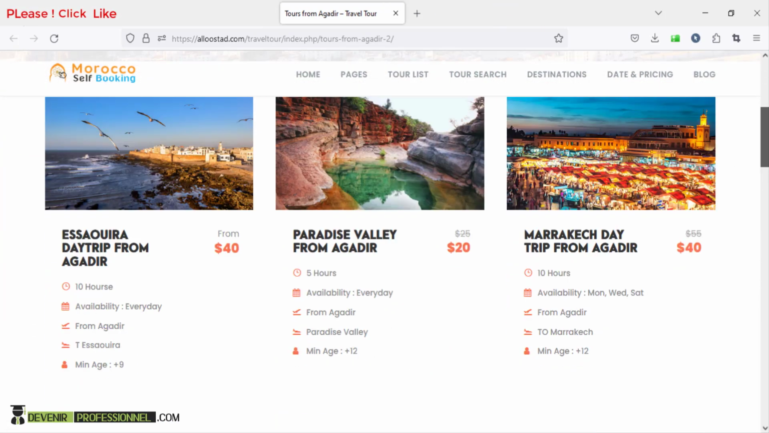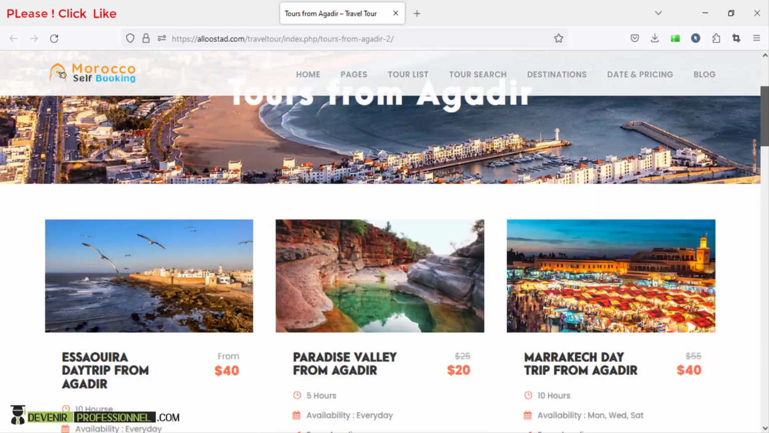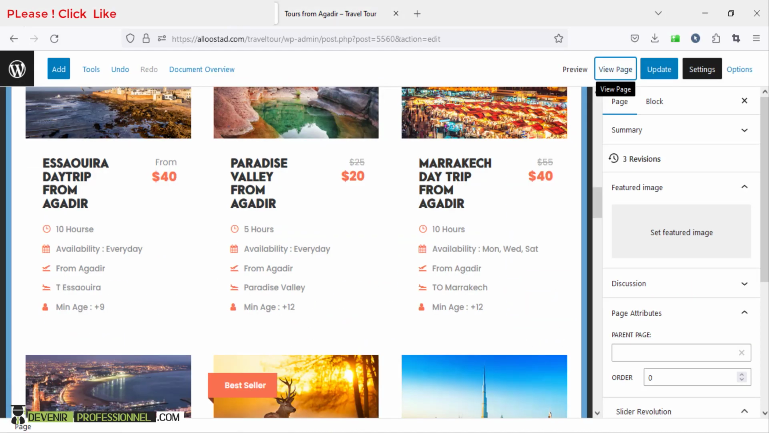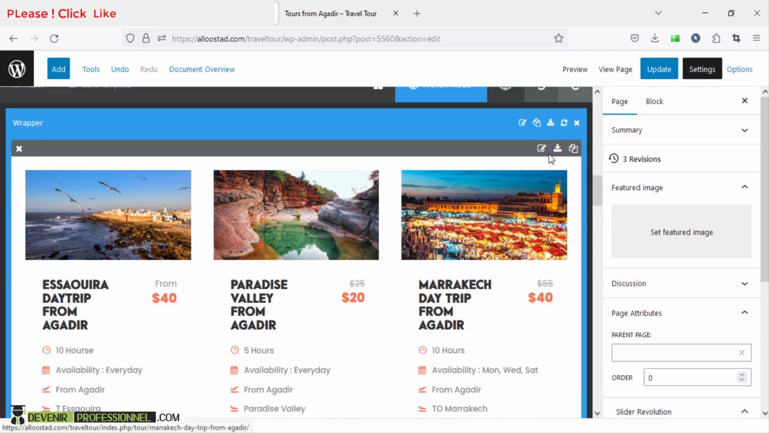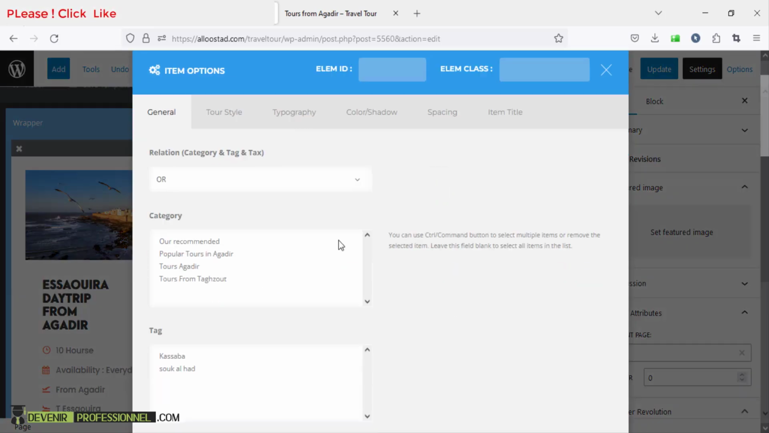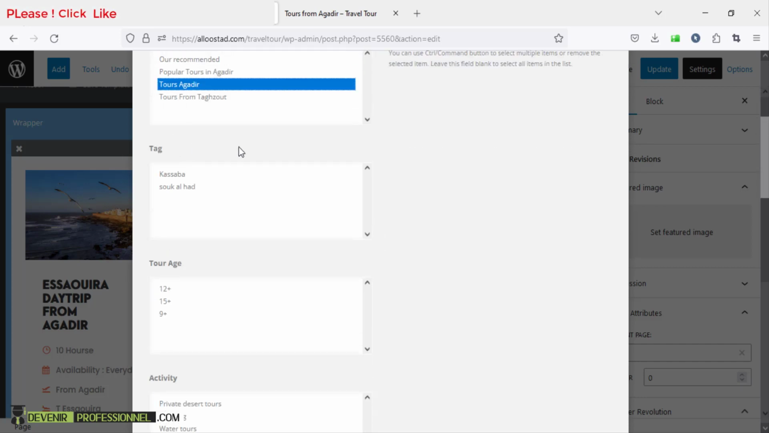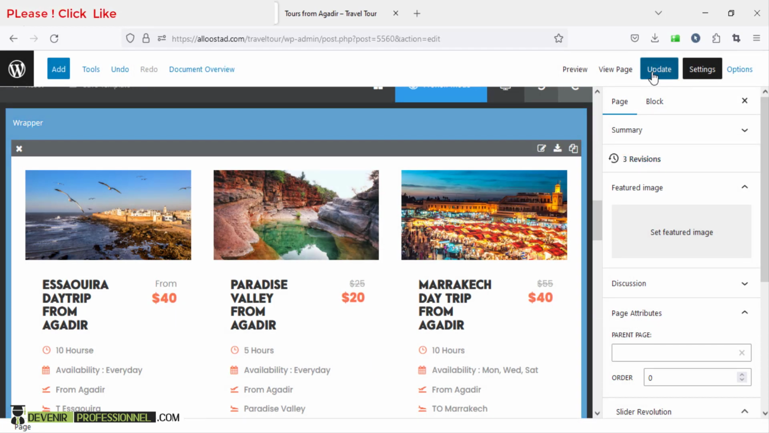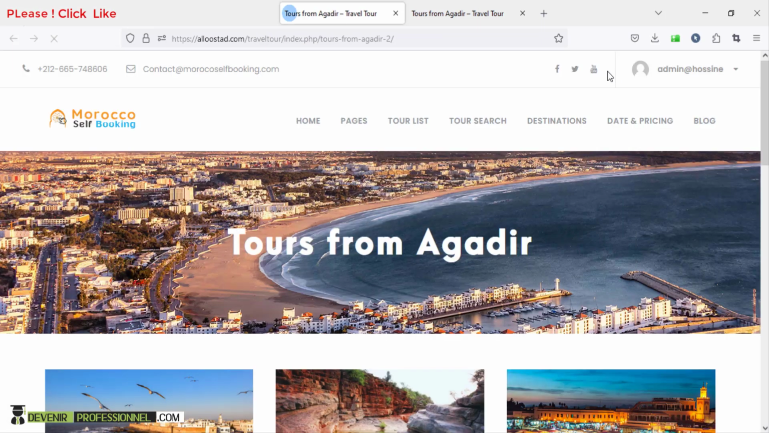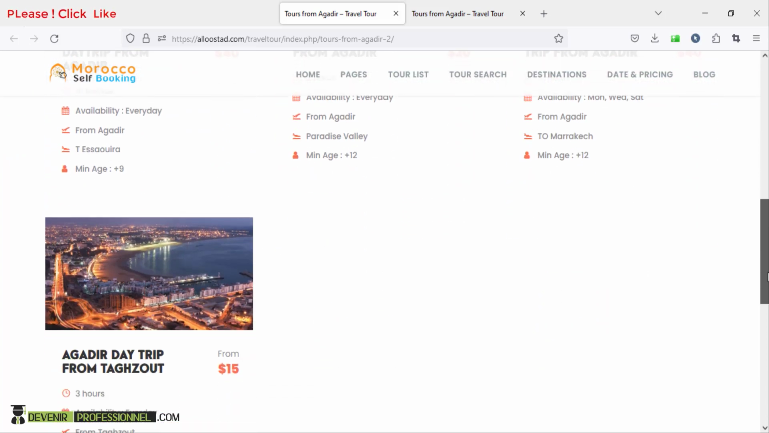Here now our product. But as you see, it displays all products. But for me, I want only the Agadir tours, the tours that belong to Agadir. So I click again on that button. Here you have category. We have already created the categories, so I will choose tours Agadir or tours from Agadir. Then I will click on save, update, view pages. So as you see, I have 4.